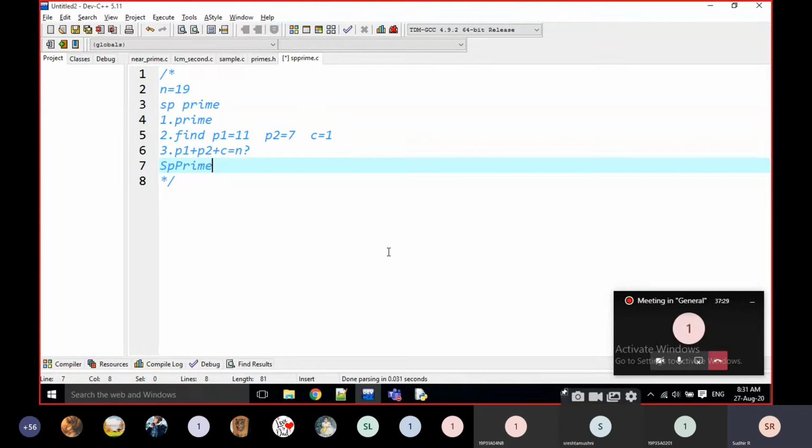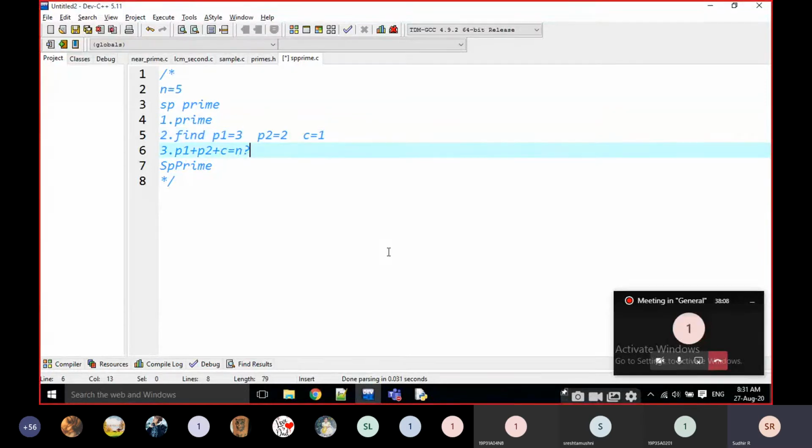Now, in what condition are we going to tell that it is not an SP prime? In what type of conditions are we going to tell that it is a non-special prime? That means, what are the last primes? This is going to be 3, for example, and this is going to be 2. For example, n is equal to 5. What are the previous primes? Previous primes are 3 and 2, right? 3 and 2. Now we are going to check 3 plus 2 plus 1 is equal to 5.